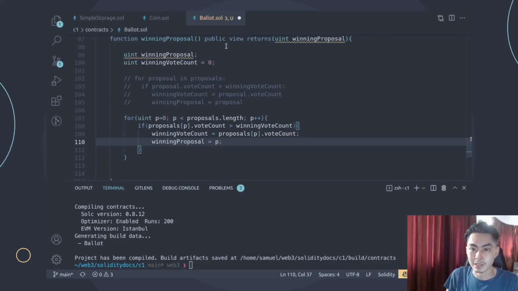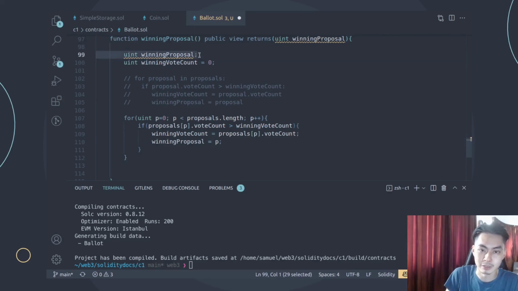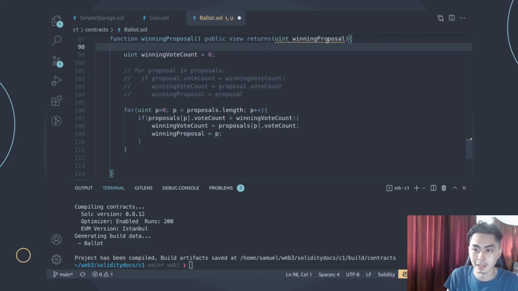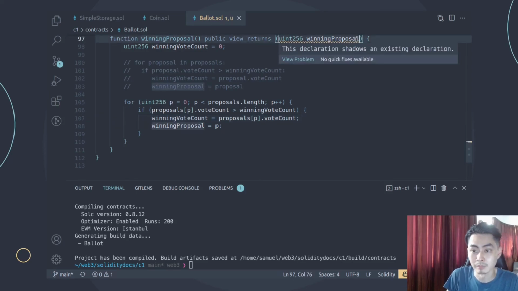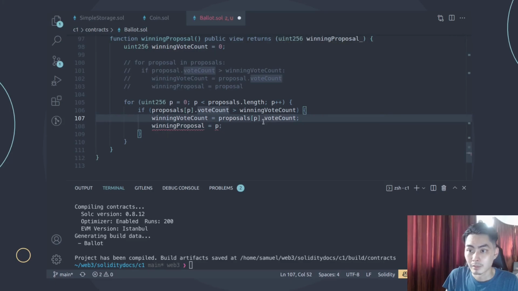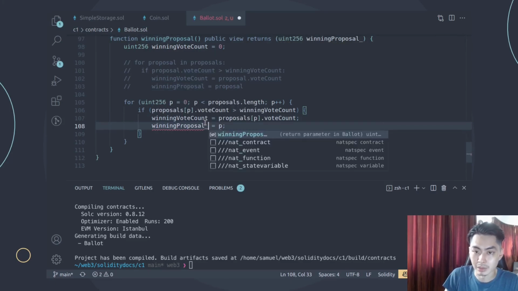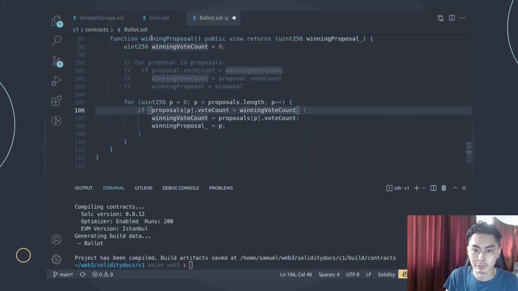And so since we already declared this, it's complaining here, we just have to remove that. It's saying that since you already declared that, you probably don't need to do it on both sides. So we have winning proposal up here, and we have winning proposal there. And it's also complaining because winning proposal is the same name here, so we want to add an underscore here, so that winning proposal is a function, and it's always going to be a function and not anything else, right? So we can do this.